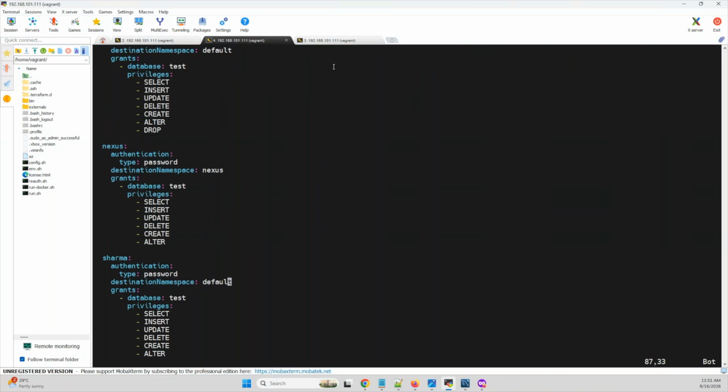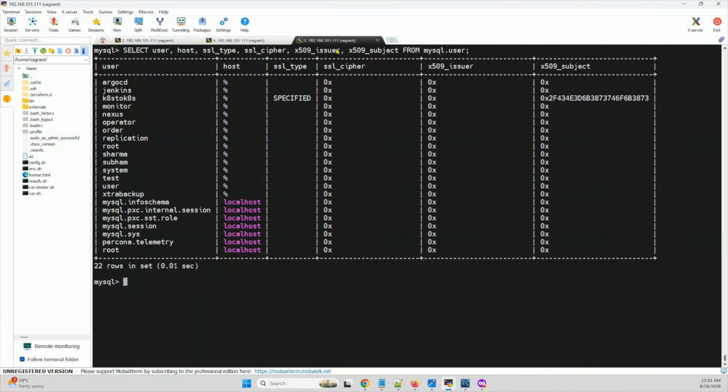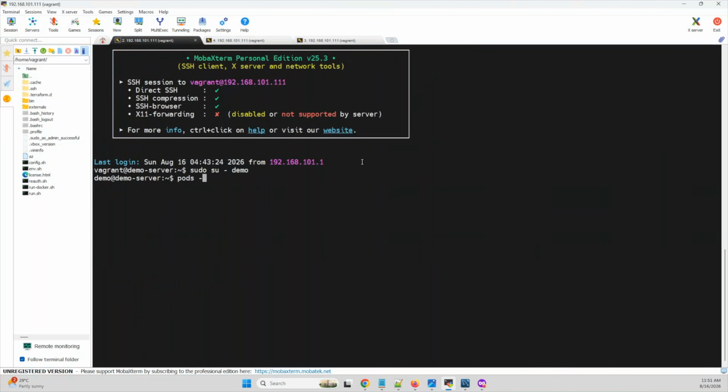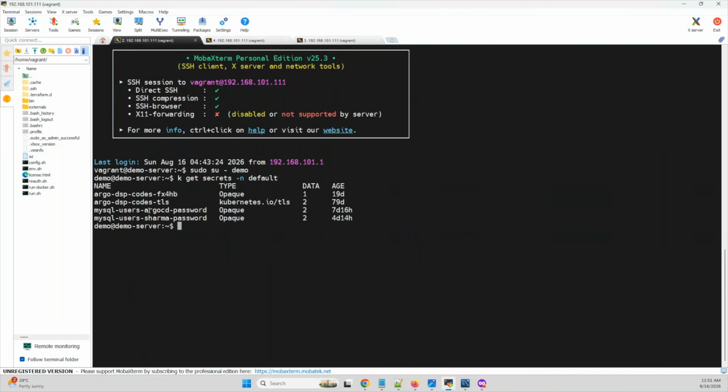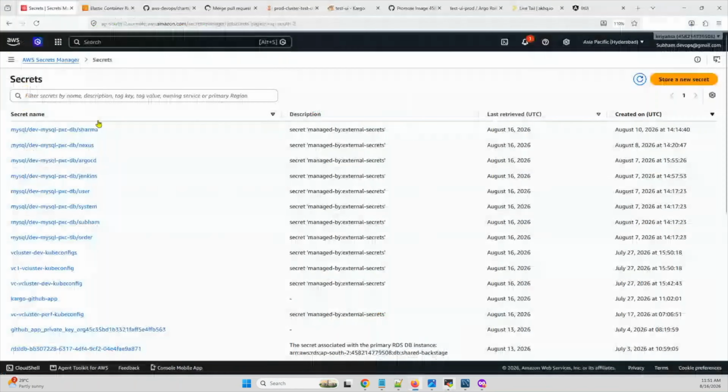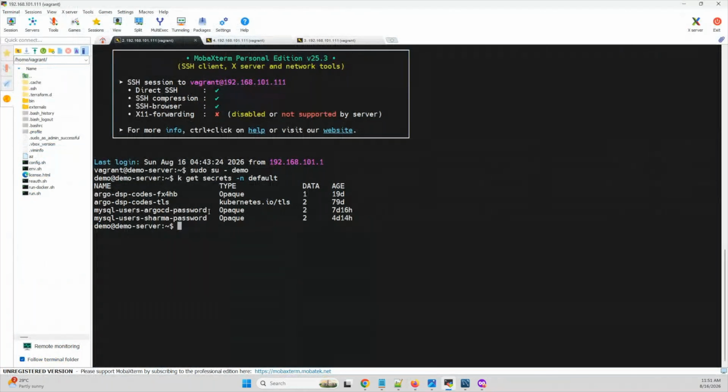So let's say I want to copy the users in the default namespace, right? So if I go and do get secrets -n default, if you see here, my Argo and Sharma secrets are there, but there is no demo user, right? So the moment I add a user, I should see the demo user details getting pushed here, and then also getting copied here. So you're doing multiple tasks with just one Helm chart, right?